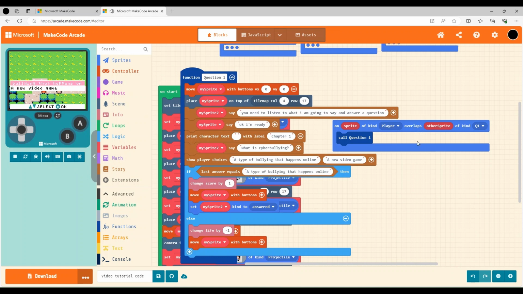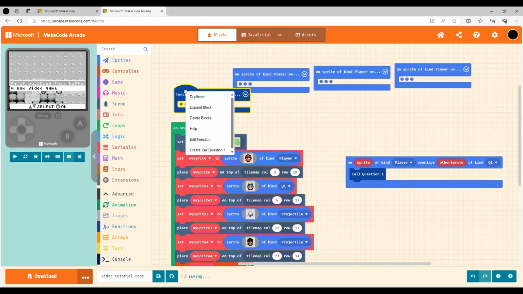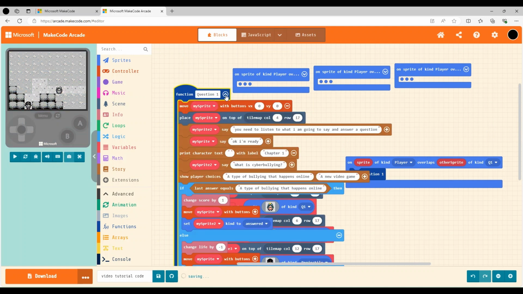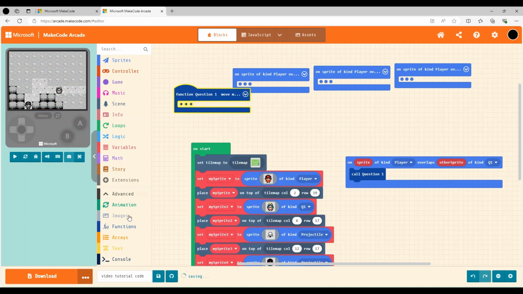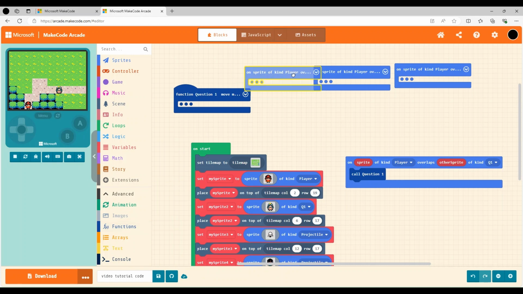To make a new function, it's really quite simple. I could either, if I'd only made this as my first question, I could right click, I could duplicate it, then change the content, and it will then call it question2, or I could go back to functions, I can click make function, and then I can just create another one.